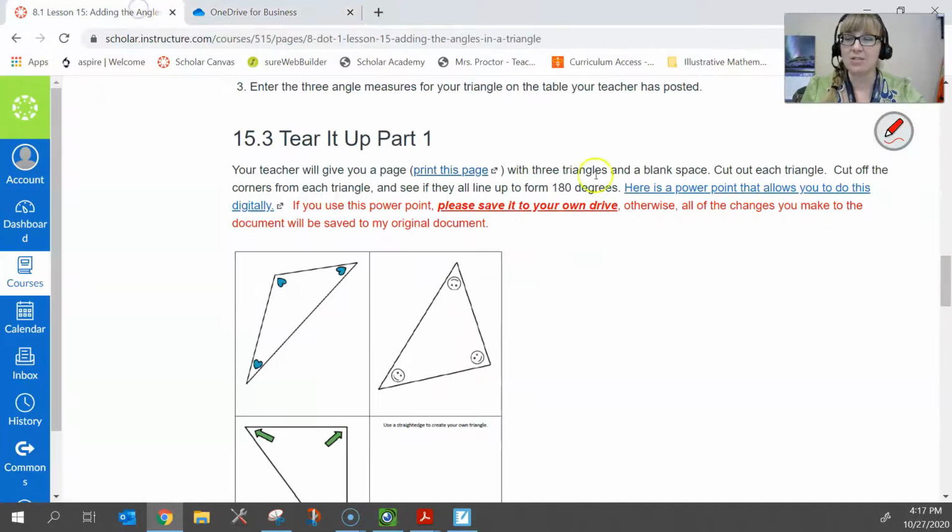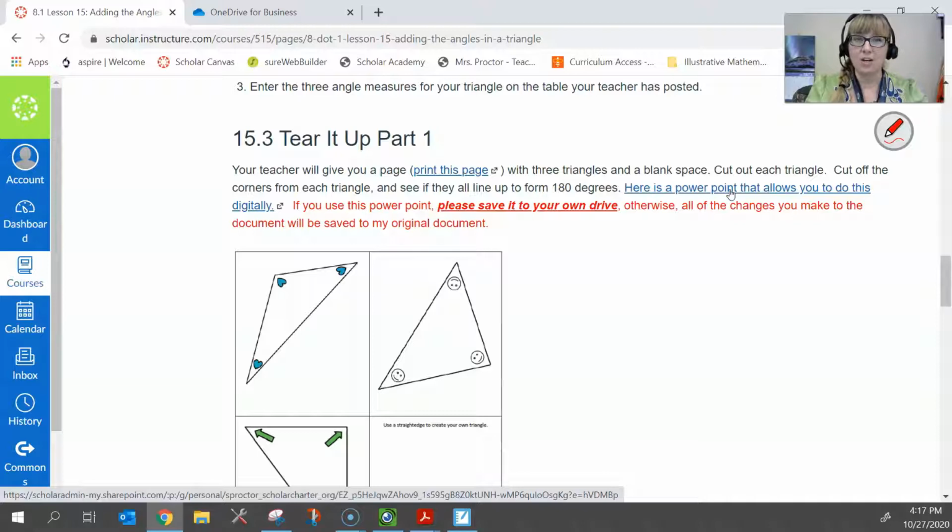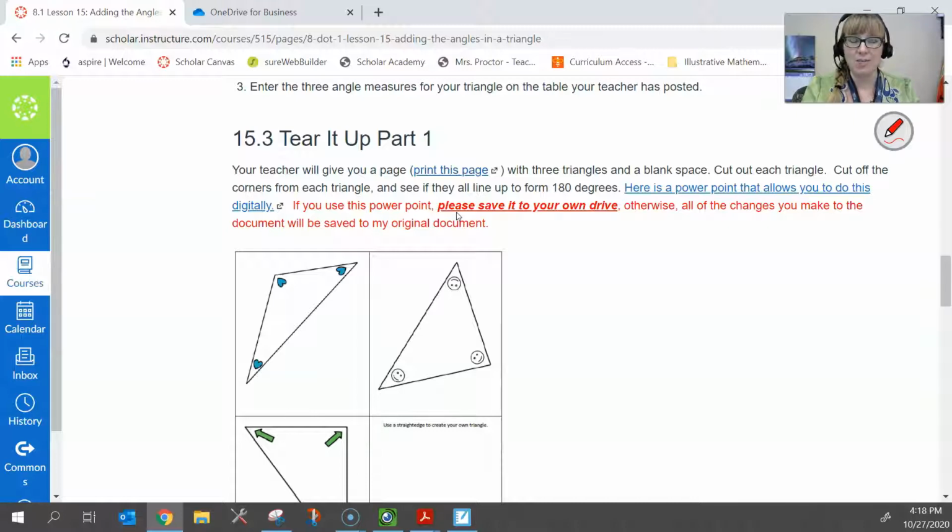If you don't have access to a printer or don't want to print, I still want you to do this activity. I've created a PowerPoint that will allow you to do this digitally. So the cautionary note here is please make sure you save it to your own hard drive or your own OneDrive. Otherwise, any of the changes that you make are going to be in my master document, and I don't want that to happen. So let me show you what that's going to look like.